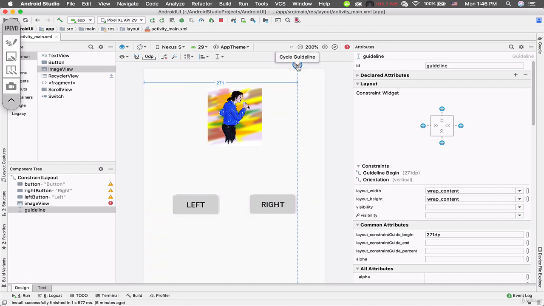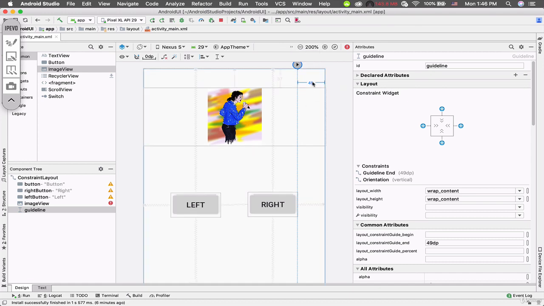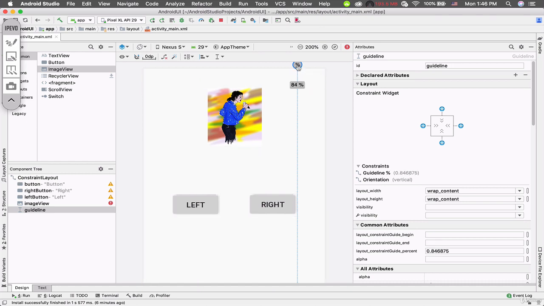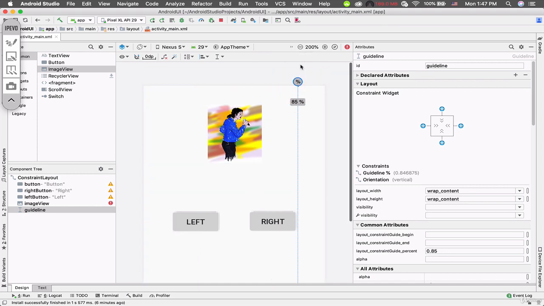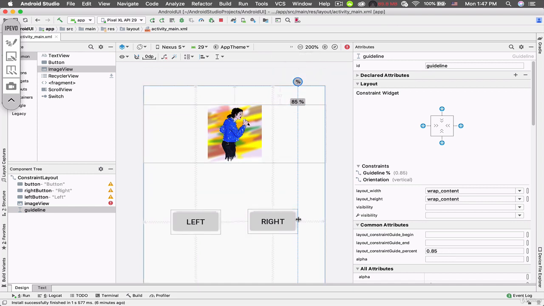So if you click on this little icon that is a lot like the play button, it will be changed to another position. So now from the right, it is 49. Again, this is just a fixed value. I don't want it. If I click on it again, now it is in %. So I chose 85% here as the guideline.